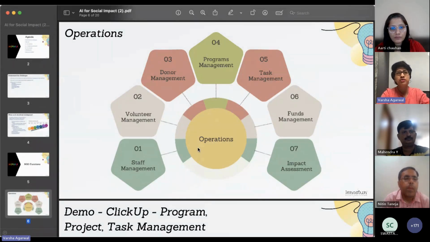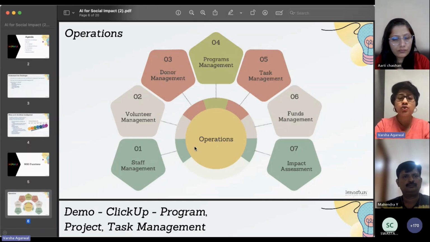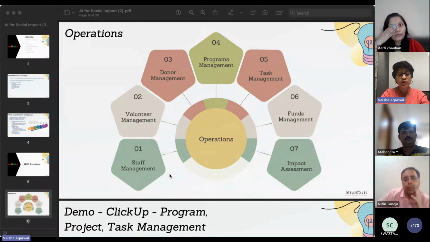Certain NGOs have only a few people as full-time staff, and then they have more volunteers. Certain other NGOs have a lot of staff as well. So how do we manage? What's the better way to manage? Can I use Excel? Yes, we can do that very well. In fact, most of the NGOs I've spoken to are mostly using MS Excel to manage their day-to-day operations, like who is working on what particular project, the task, and so on.